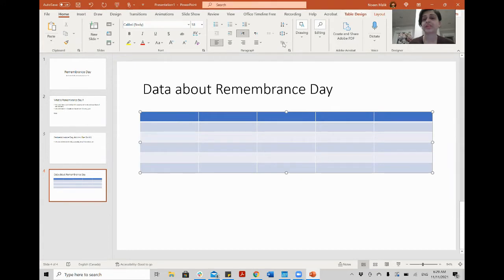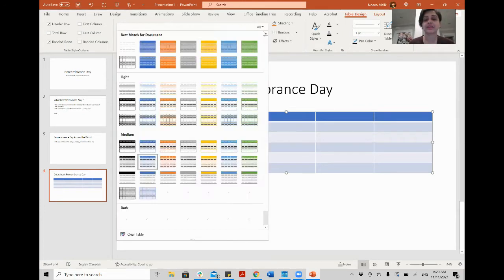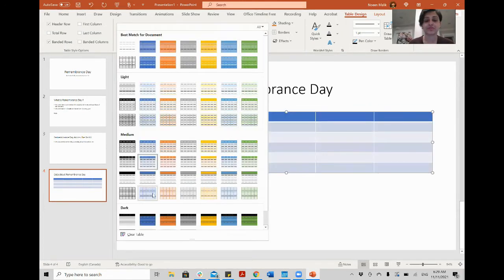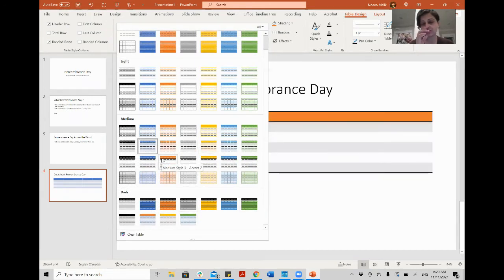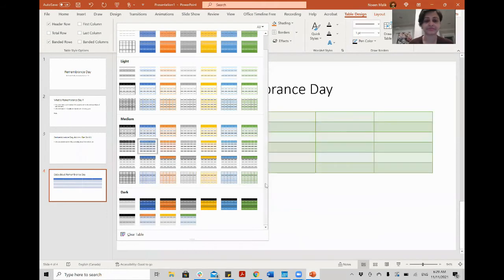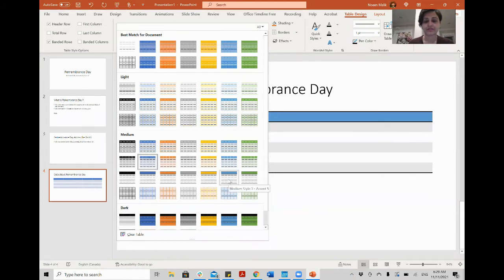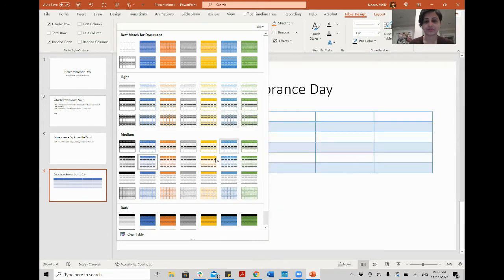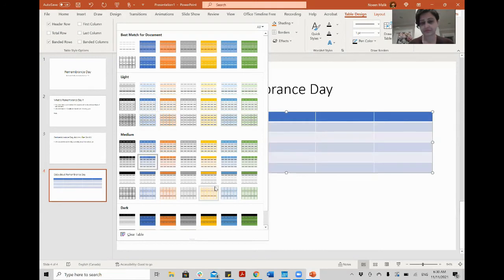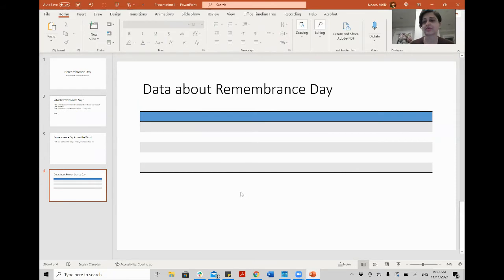So here I went to the table design and you can see there are so many samples that you can choose from. You see here, there are so many examples. So let me choose something. Okay, I like this one much better, or this one is better. This one is better. Or let's choose this one. Okay, let's choose this one. Okay, this is another style of the table.